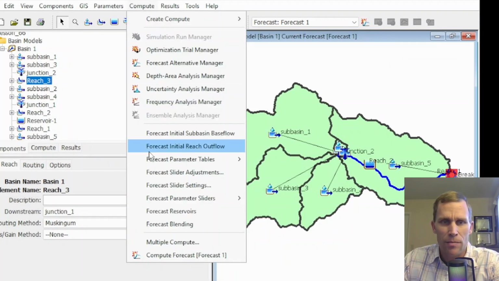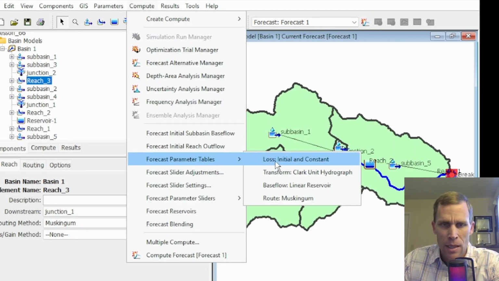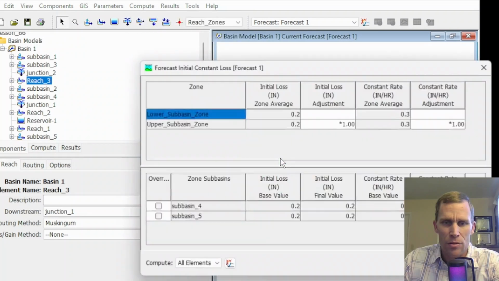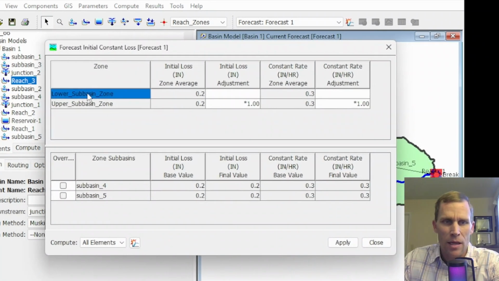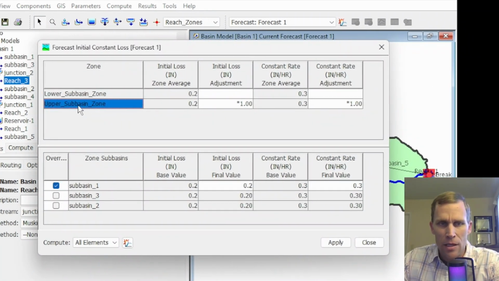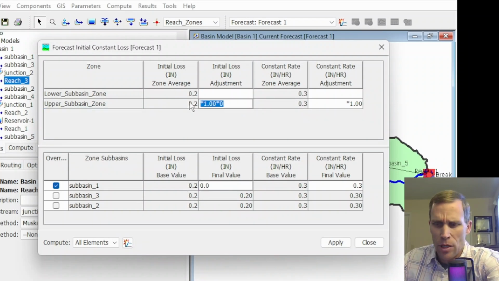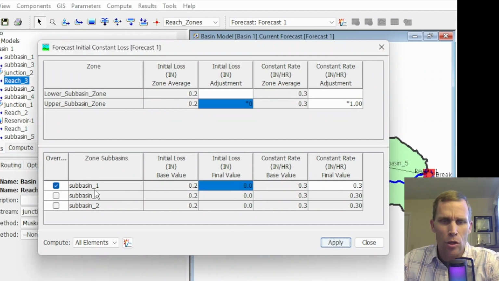So if I go back to compute, forecast parameter tables, and then click on loss, I'm using the initial and constant loss method. Here again, we have our subbasins. And if I click on the upper subbasin zone, what I'm doing here is multiplying by 1, so it really has no effect. But that initial loss may not always be 0.2. For instance, if a storm has been going on for a number of hours or even days, we may want to change that initial loss to 0. We could just multiply by 0 up here and then click apply. So that would change globally.